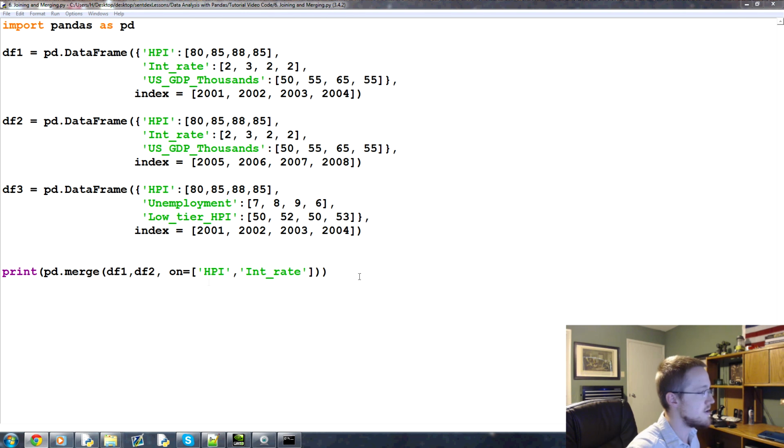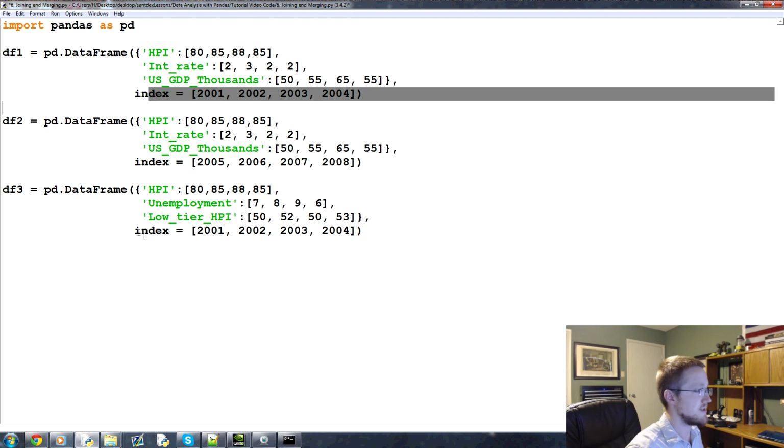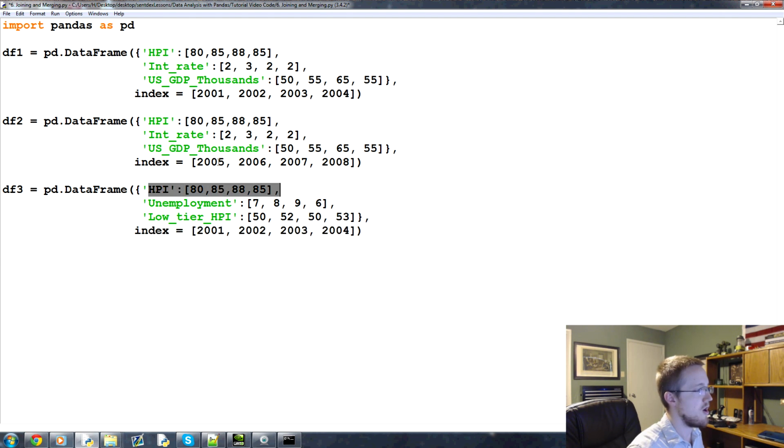And then after you're done merging, you could set the index value if you wanted, so they would have their own little index, but that's kind of silly. So now what we're going to go ahead and do is a join instead. Now we're going to join df1 and df3. The problem with df1 and df3 is they not only share an index already, they also share a column of HPI.